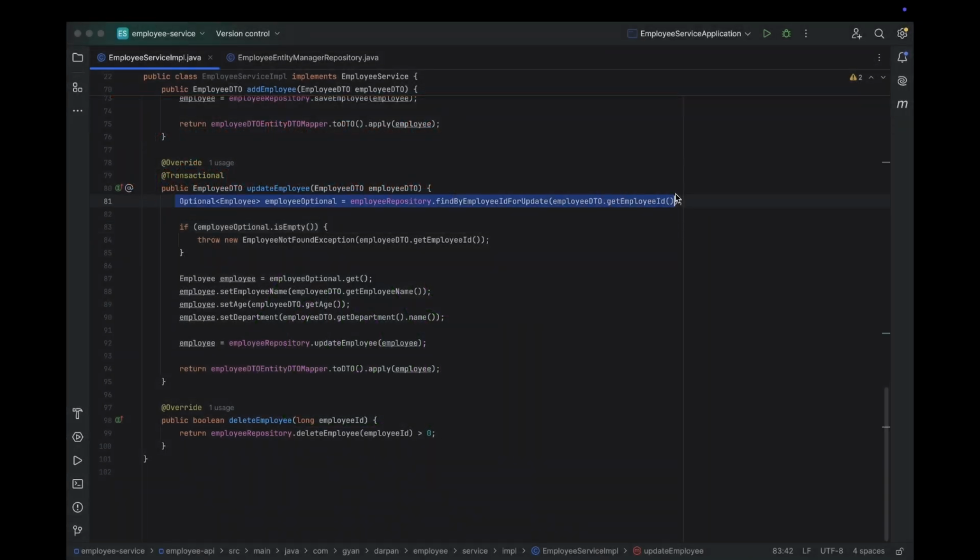Alright. In our employee service class, the update employee method first calls find by employee ID for update, which is responsible for locking the employee record. After that, it calls another method to actually perform the update.